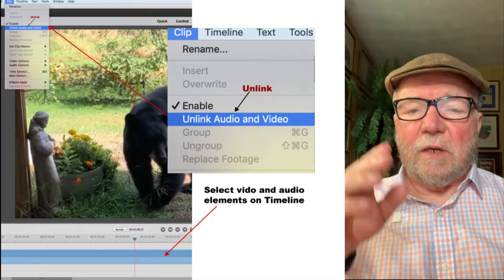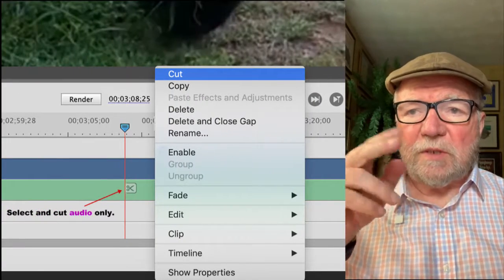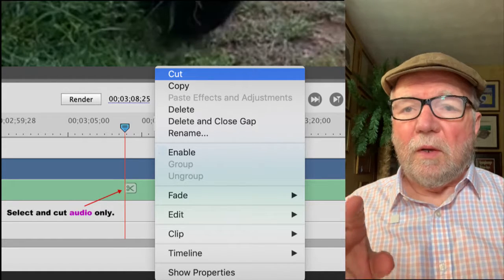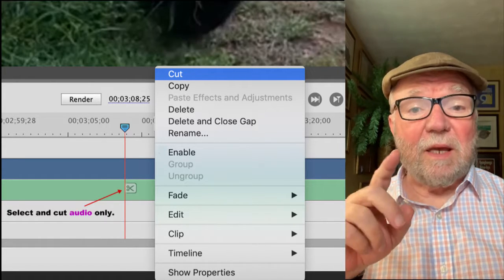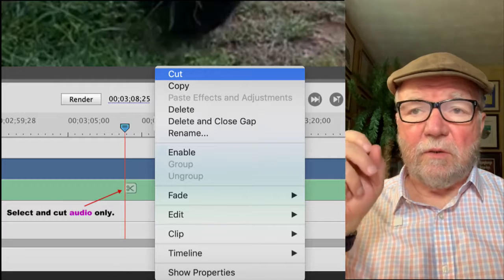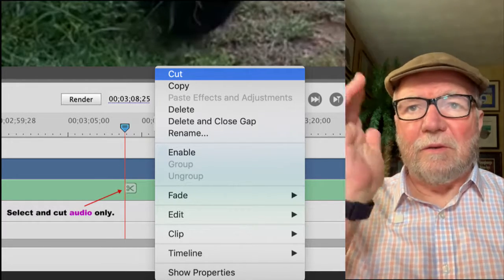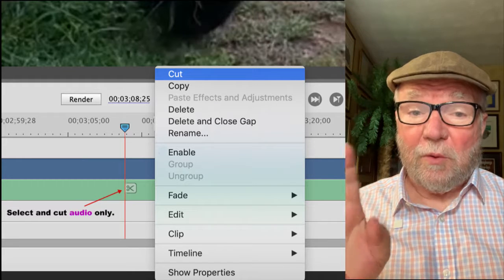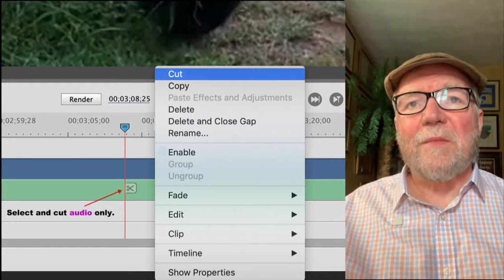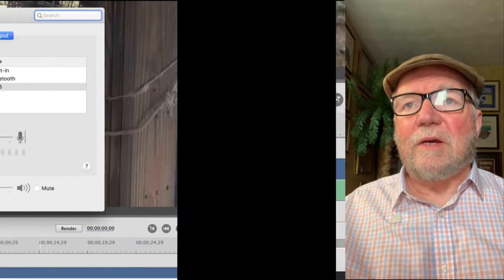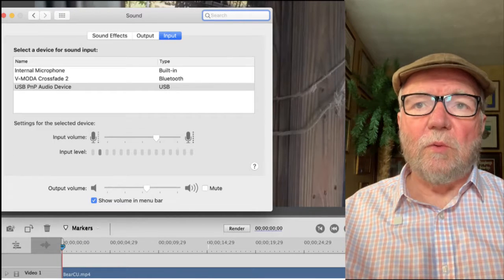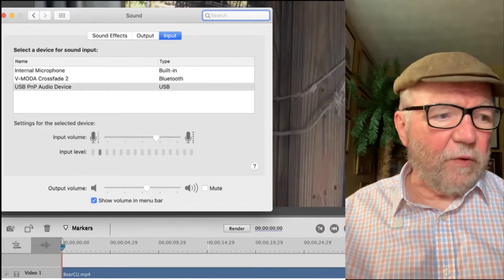Now when that's done, you can select either one separately, and what you want to do is select and cut the audio only. Just select it and you can click the little scissors or cut it from the video, however you're comfortable with. All right, now next, what you want to do is check your microphone.